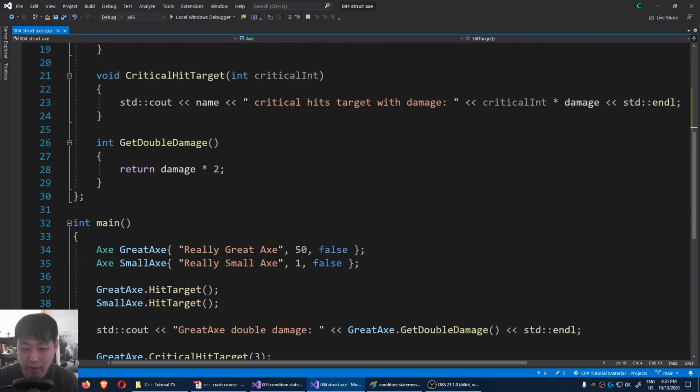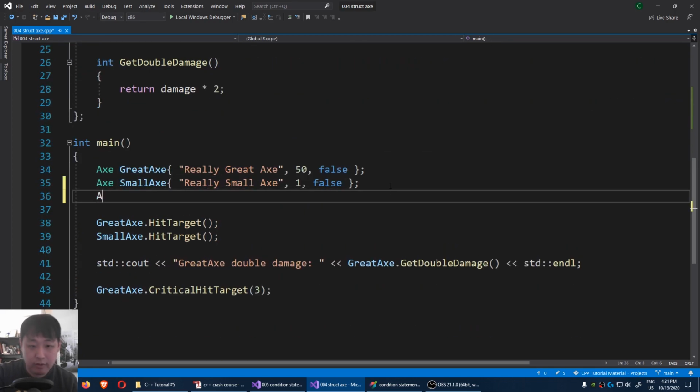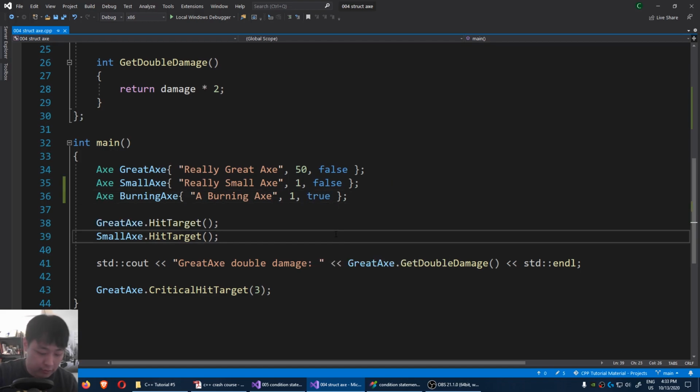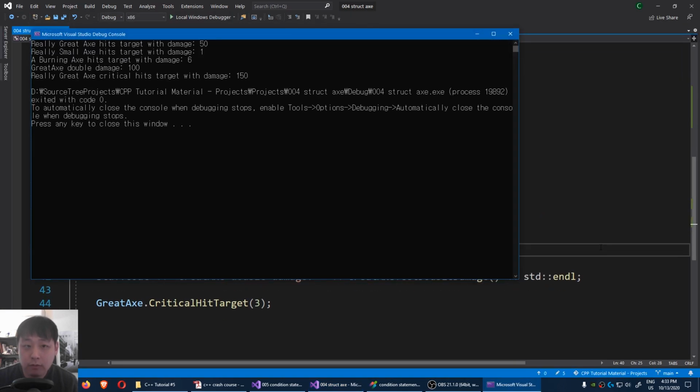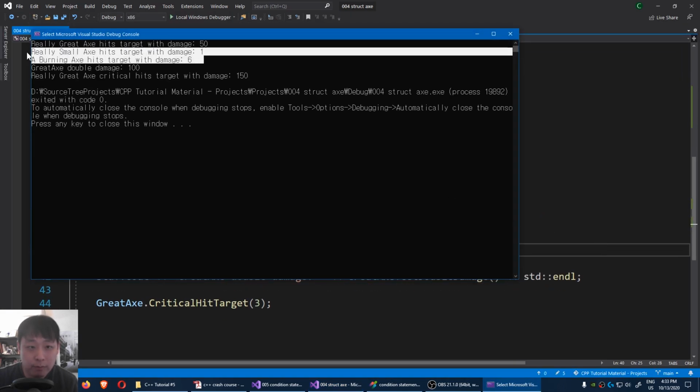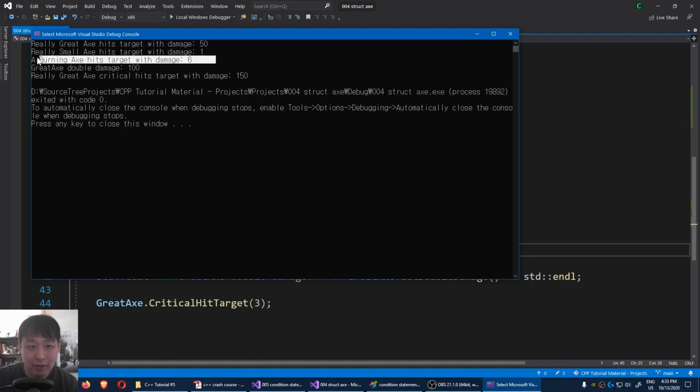So if we go down to our main, I'm going to create a new axe. I'll call it burning axe. I'm going to name it a burning axe. Default damage, I'll start at 1, only this time it's true that it's burning. I'm also going to call the function burning axe, hit target, and then run the code. Okay, we see that even though the burning axe and the small axe both have default damage of 1, because the burning axe has an added condition, which is +5 on burning, it now deals 6 damage.